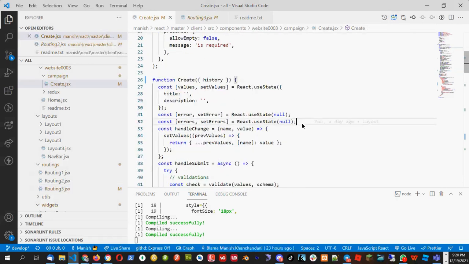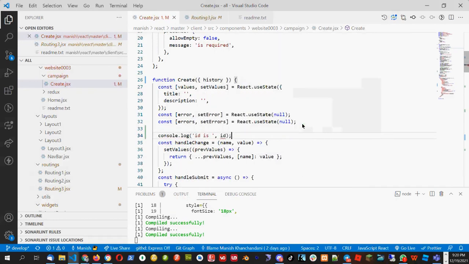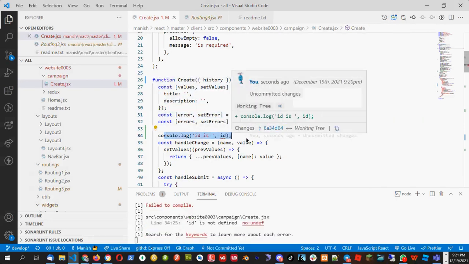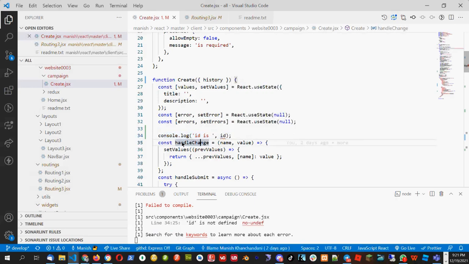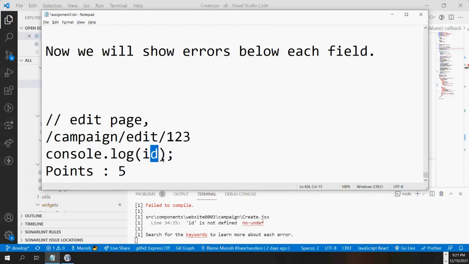Let's say here, ID is ID. I want to grab the ID somehow and display it here. So you have to think and tell me how you will get this ID before this line and display it here. You'll get 5 points for displaying this ID correctly. If I pass 1, 2, 3, the ID should be 1, 2, 3. If I pass XYZ, the ID should be XYZ. If you can correctly figure out how to get this ID, you will get 5 points.